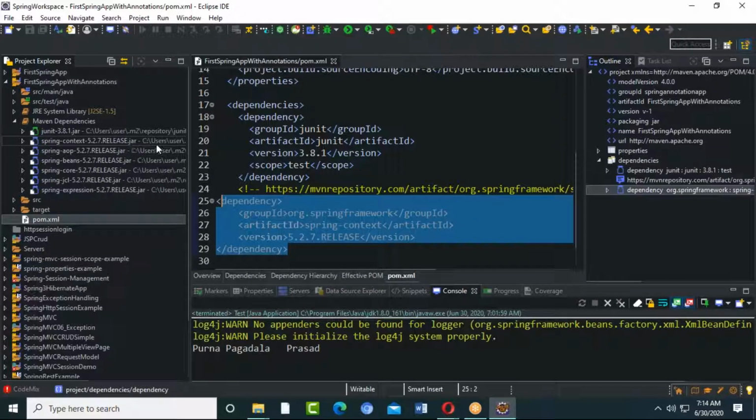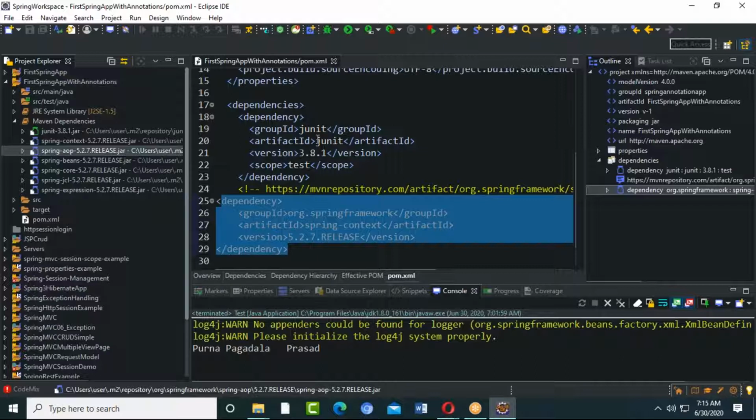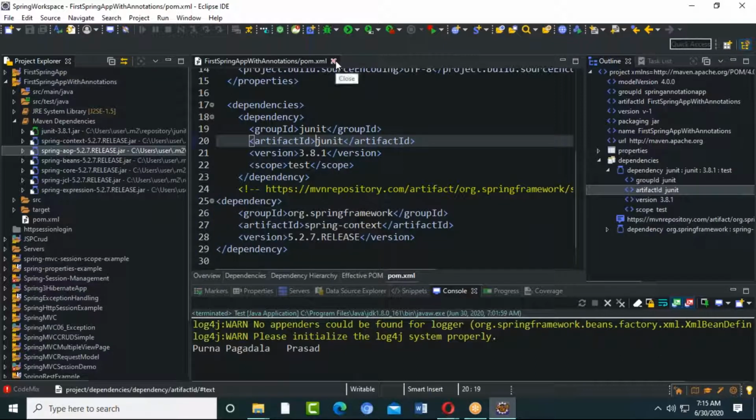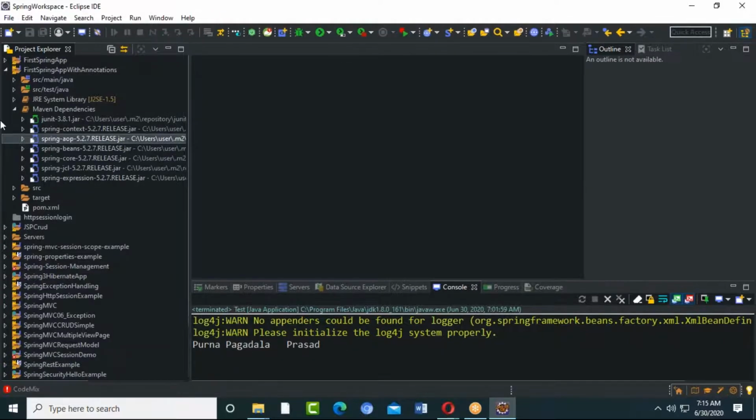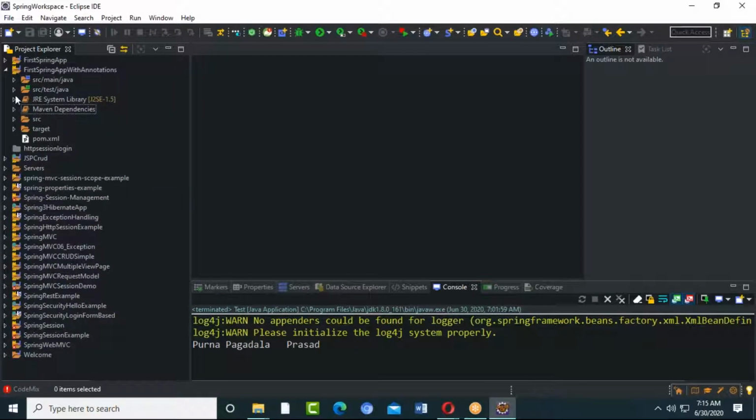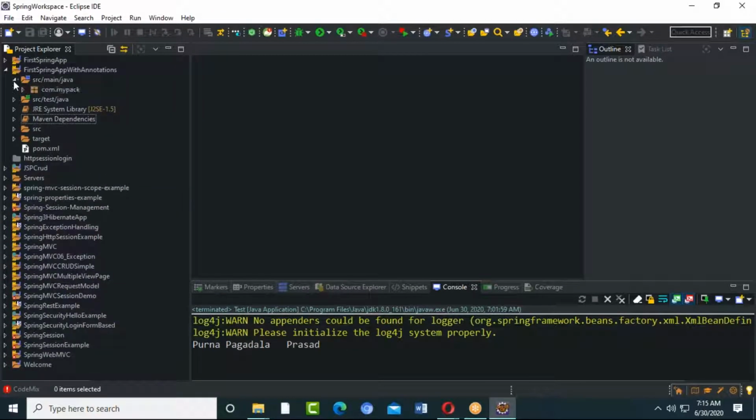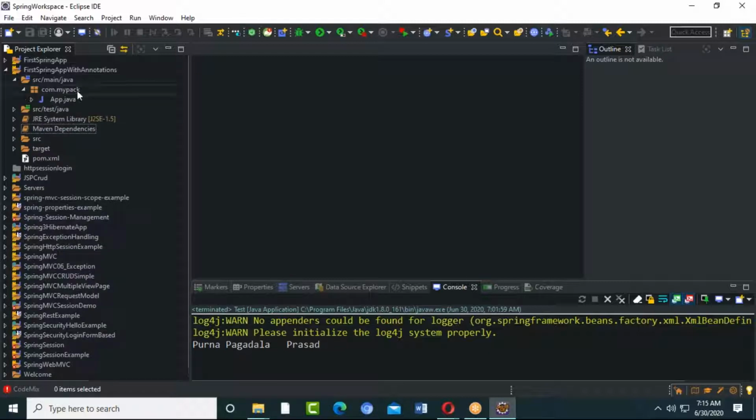they'll be stored in the C drive. There is a repository, the M2 repository. All the jar files are added over there. So I got the dependencies to develop my Spring-based application with annotations. Now where I have to write the Java code, you will have src, main, java. Your package will be created over there. In the package, you have to create your classes and all.